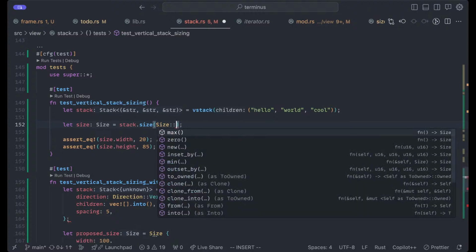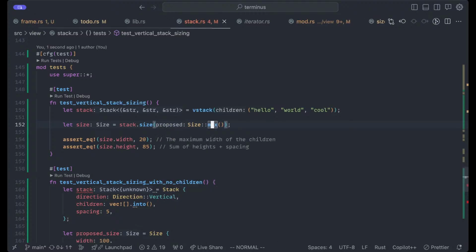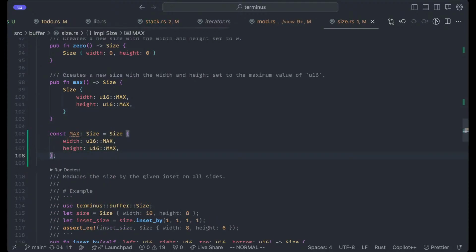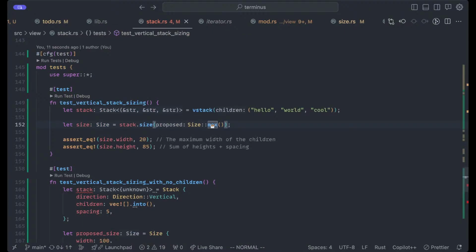Size max. Oh, but now that I've learned about const, I should definitely do const max and not size max, but I've probably done that in too many places. I will eventually remove that. I've learned a Rust thing. Const.